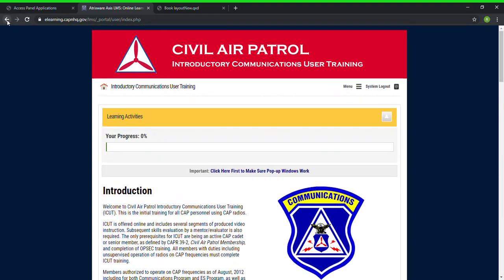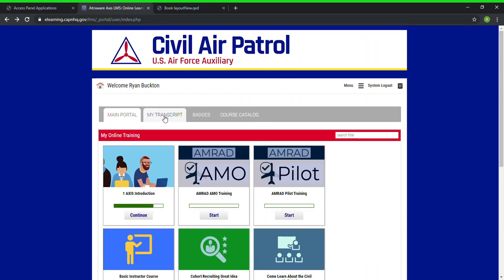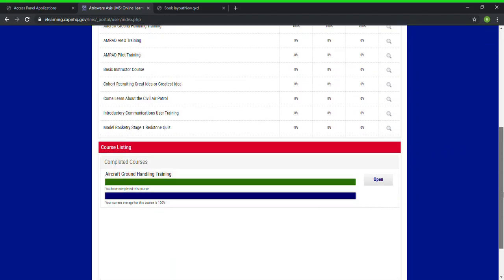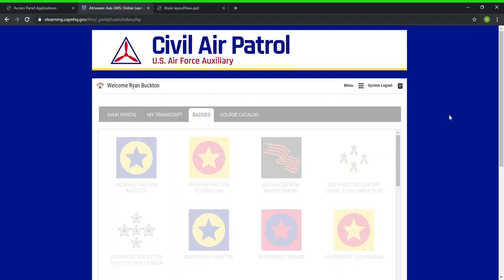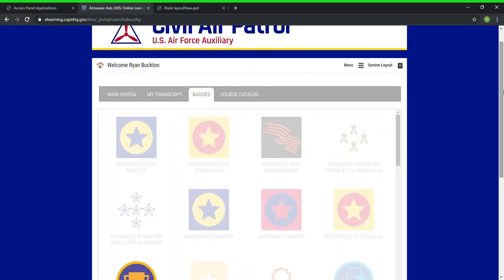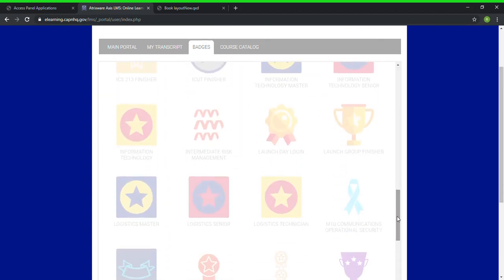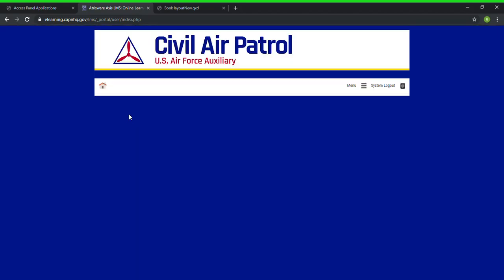And then once we've completed things, we can look at our transcript, which shows different courses we've taken and what we've done on them. And then also, as a sort of a reward to encourage you to take tests, they've implemented a bunch of different badges in here, which can help you feel good about taking your tests.